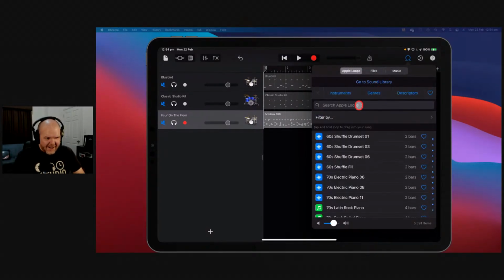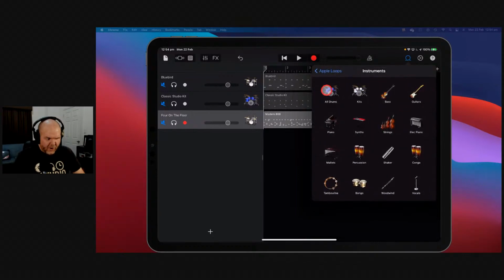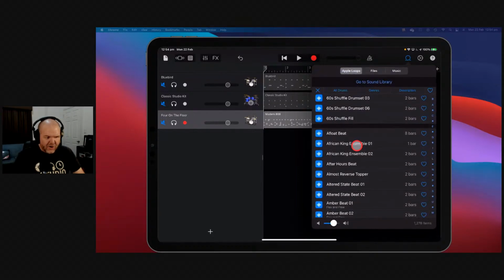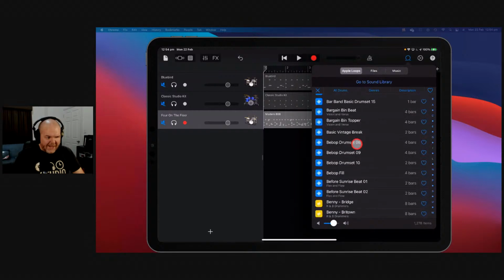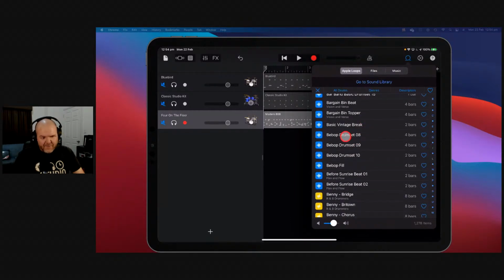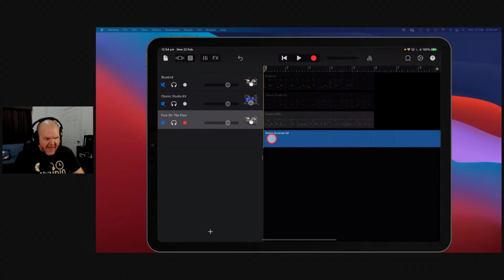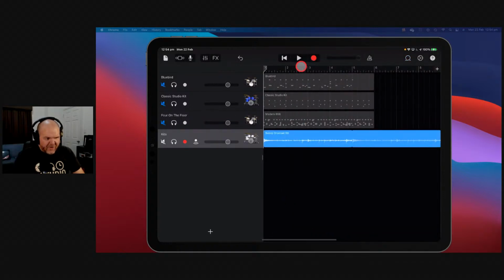But let's just find, again, we can go to instruments here. And if we go to all drums, this is going to make it just drum-based loops. So let's just find, I actually love this Bebop drum set. If we grab this one, all you need to do is tap it, drag it, and drop it. And then you've got a drum beat.